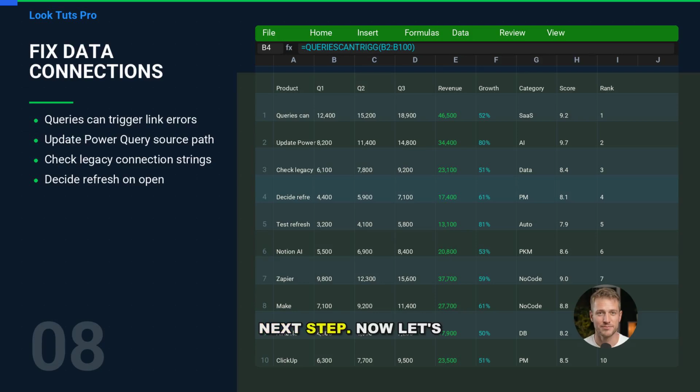Next step. Now let's talk about connections, because many "can't update links" errors are really connection refresh failures. Excel can connect to other workbooks, CSV files, databases, or web sources. If that source moved or requires credentials, Excel may treat it like a broken link. Check your workbook queries and connections. Look for anything pointing to a file path that no longer exists.